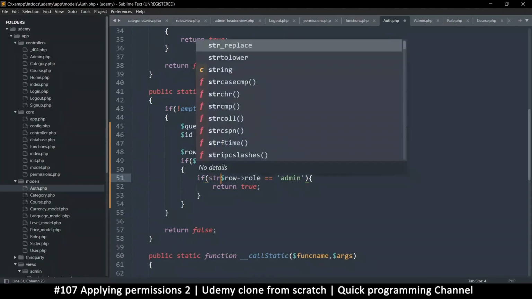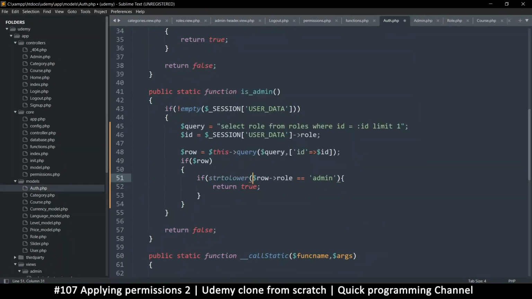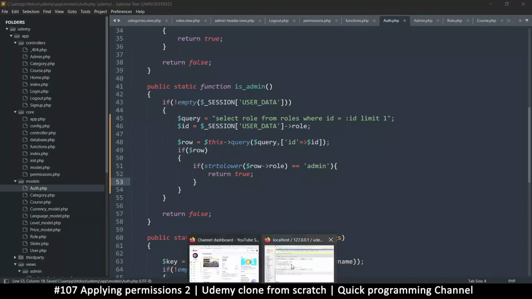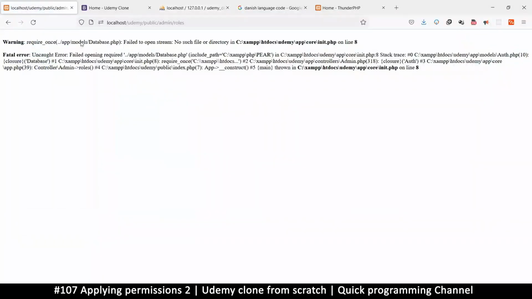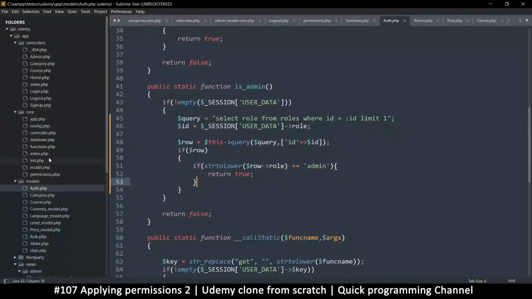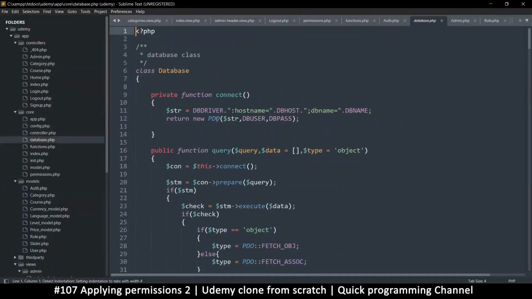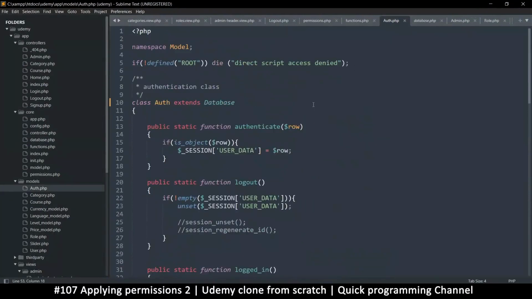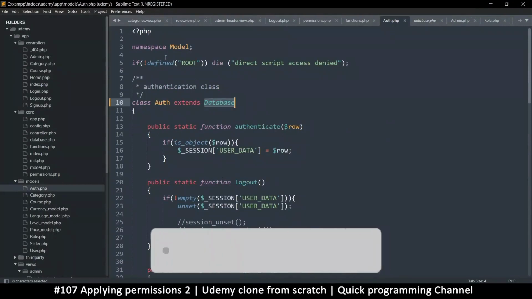But let's make sure we do string to lower, just to make sure even though it's capitalized, it should still be acceptable. Okay, cool. Now let's refresh and see what errors we get. So failed to open stream, no such file, database models does not exist. So if we go to the core database and class database, it's not in any namespace.